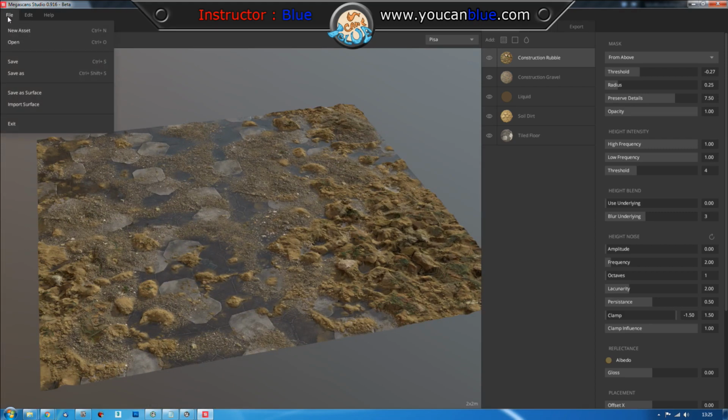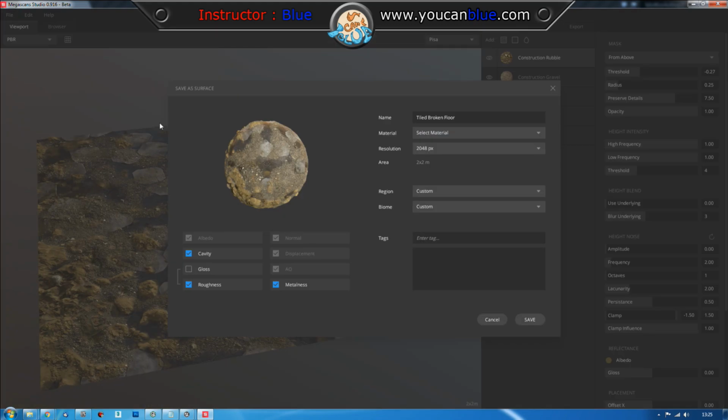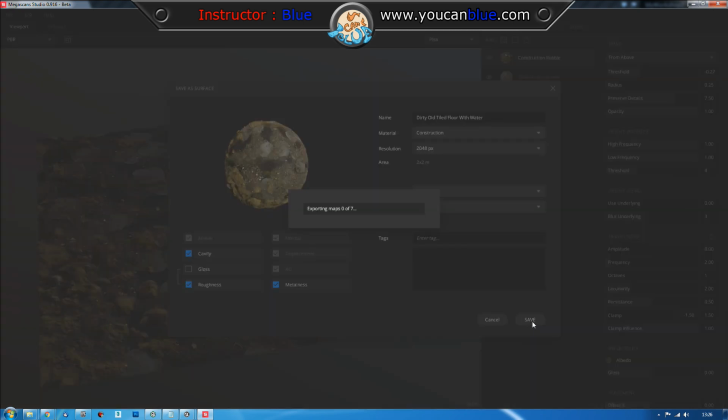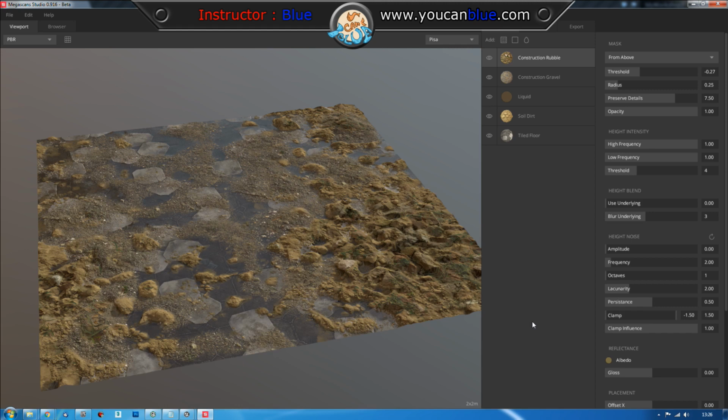Alright, so now what I'm going to do is I am going to save as a surface, and I'm going to call it, let's come up with a nice name for it, shall we? Dirty old tiled floor with water. Just nice and descriptive. Construction. Region custom. No, I don't care. I'm just going to click save. Okay, so what this will do is it will create the maps necessary. And then we should be okay to go. Okay, that is done. So, close that down.